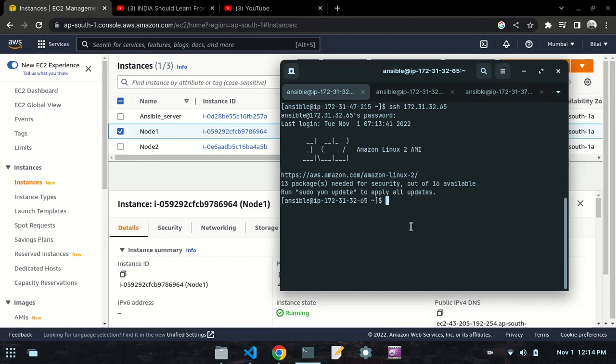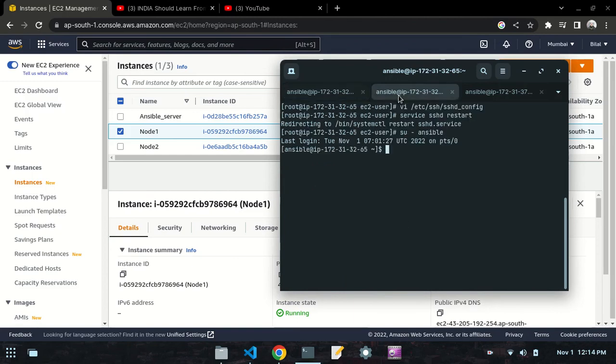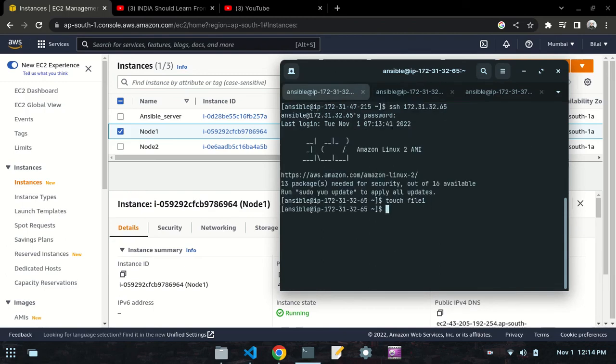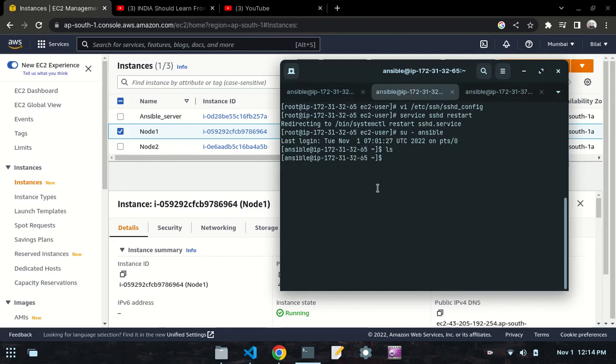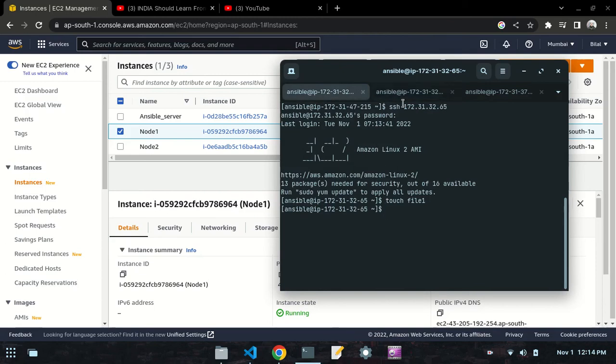So if I make any changes, like let's say touch file1, alright, so let's first of all open this to see whether the file is present. File1, no file is present. And if I press enter on this and now move back to this node 1, if I type ls, you will see that file1 is present here. So I am executing commands on the node from the main Ansible server. Alright, this is how they will be connected together.